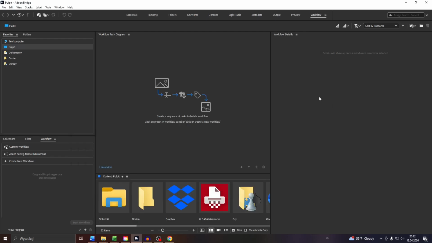Hello guys, in this tutorial you will learn how you can auto-delete or set your cache folder on auto-delete in Adobe Bridge in 2026. So let us guide you through it.